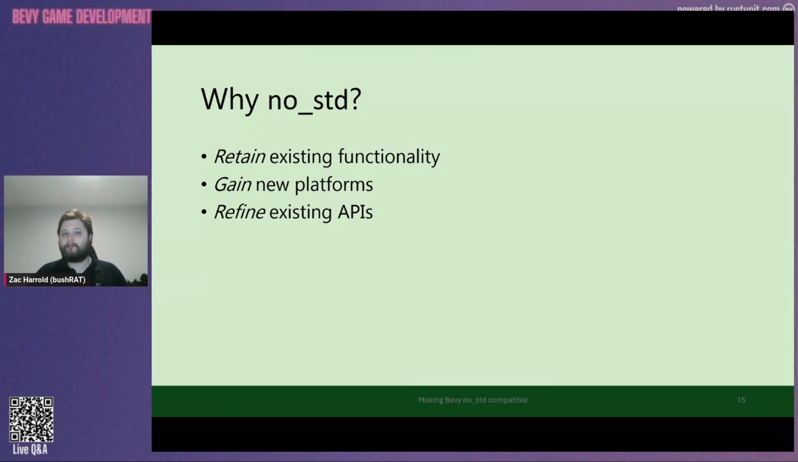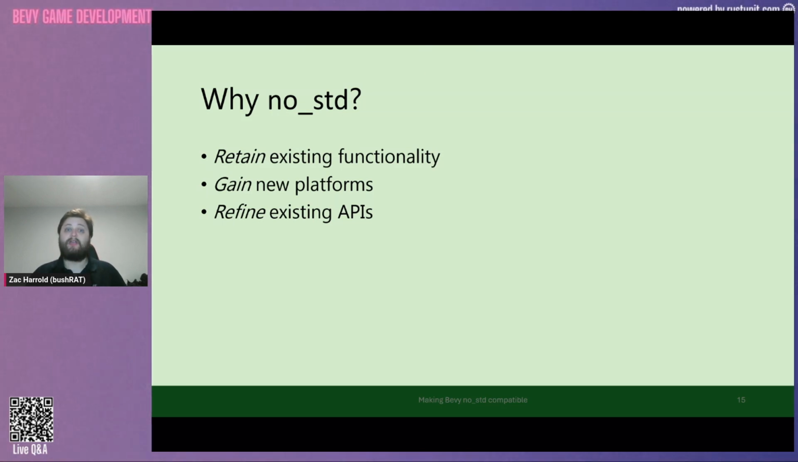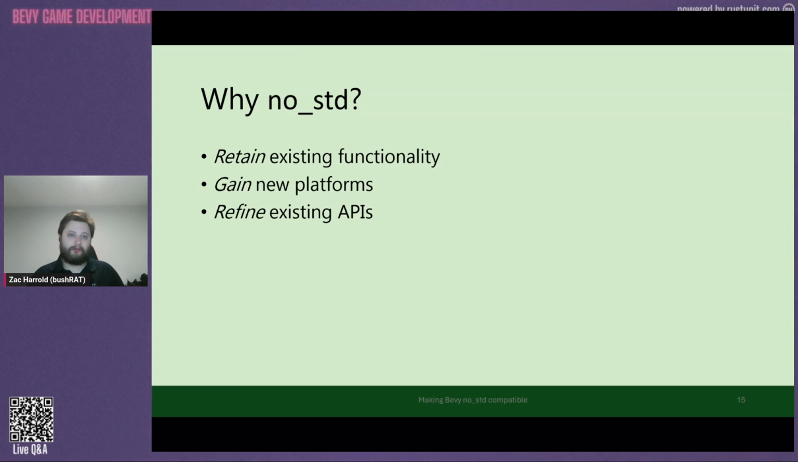By making them optional, we can now take Bevy and make it compatible with a platform that does not have the option of providing that functionality. So the key here is that we're going to retain all existing functionality in Bevy. Nothing gets lost. But what we gain is new platform support that we previously just could not have. And I'll get into what kind of new platforms shortly.